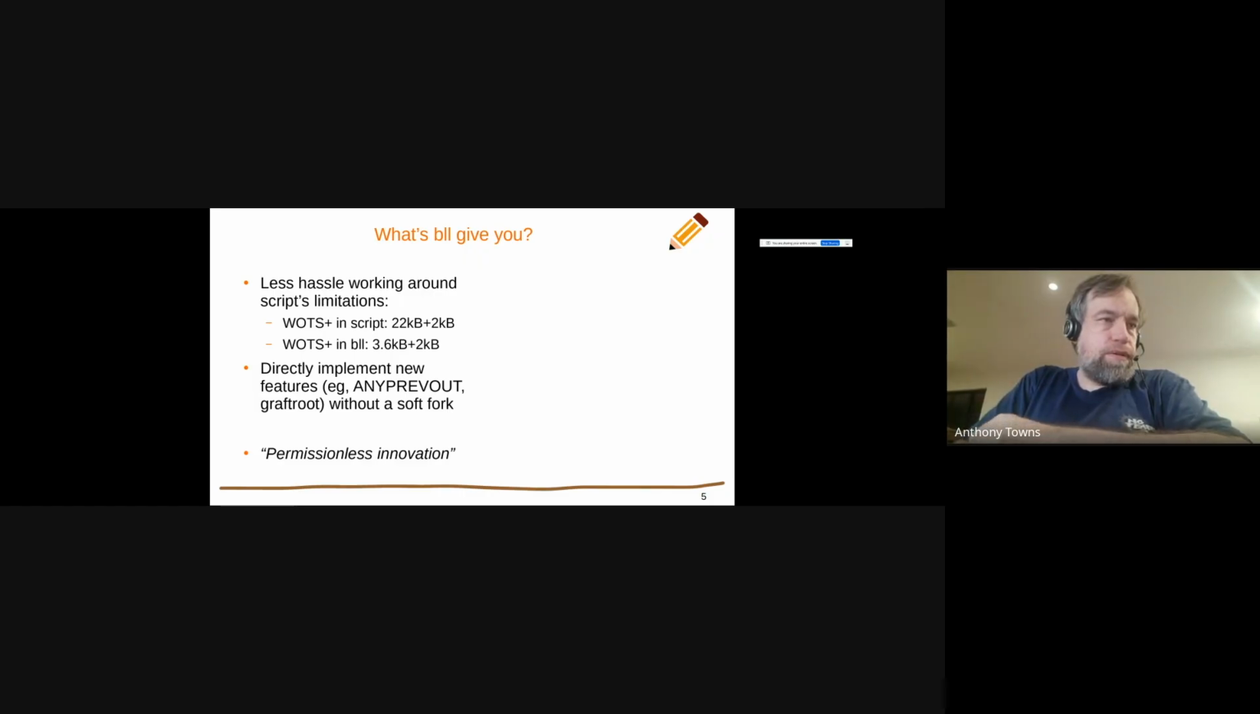I think including the strip pub key, maybe? No, not including the strip pub key. So that's about a 5 of 5 multisig equivalent to be able to do a feature that would otherwise take a consensus change to implement.